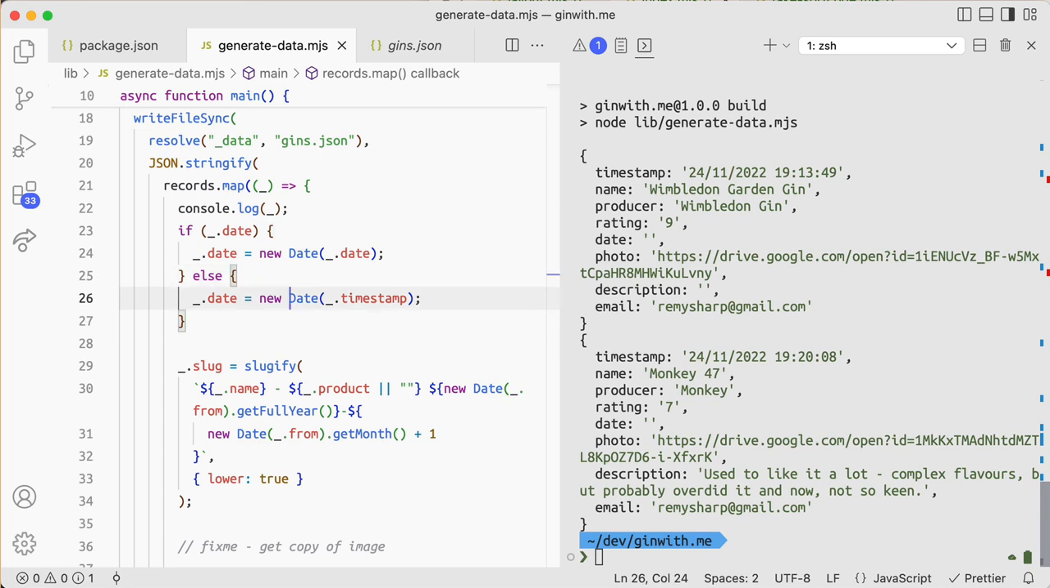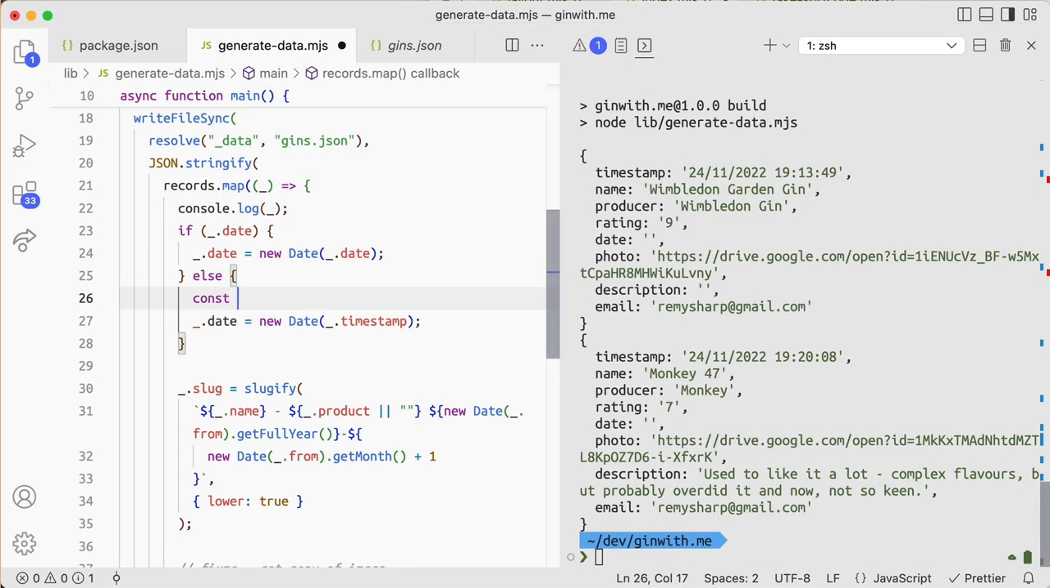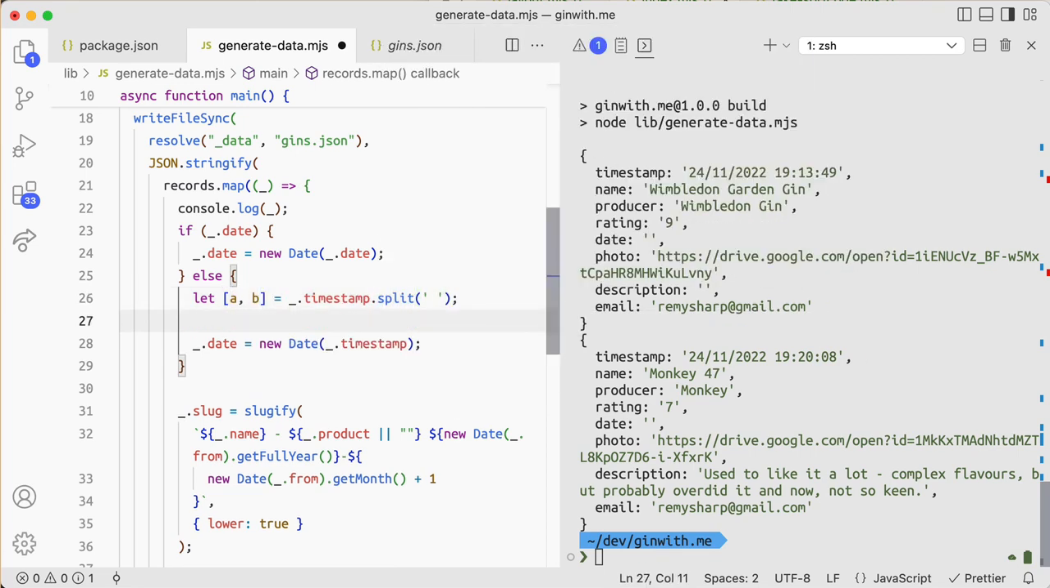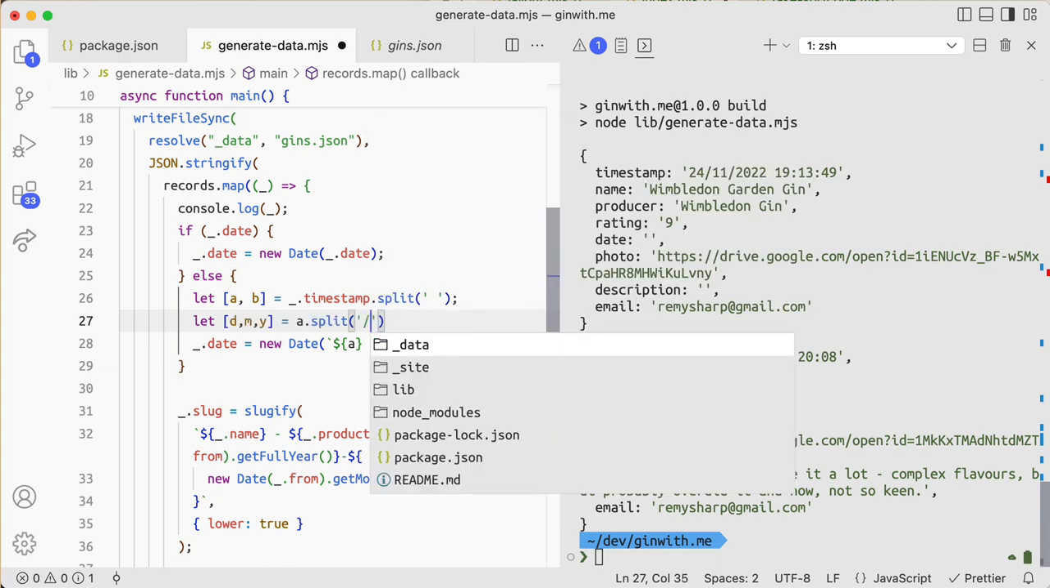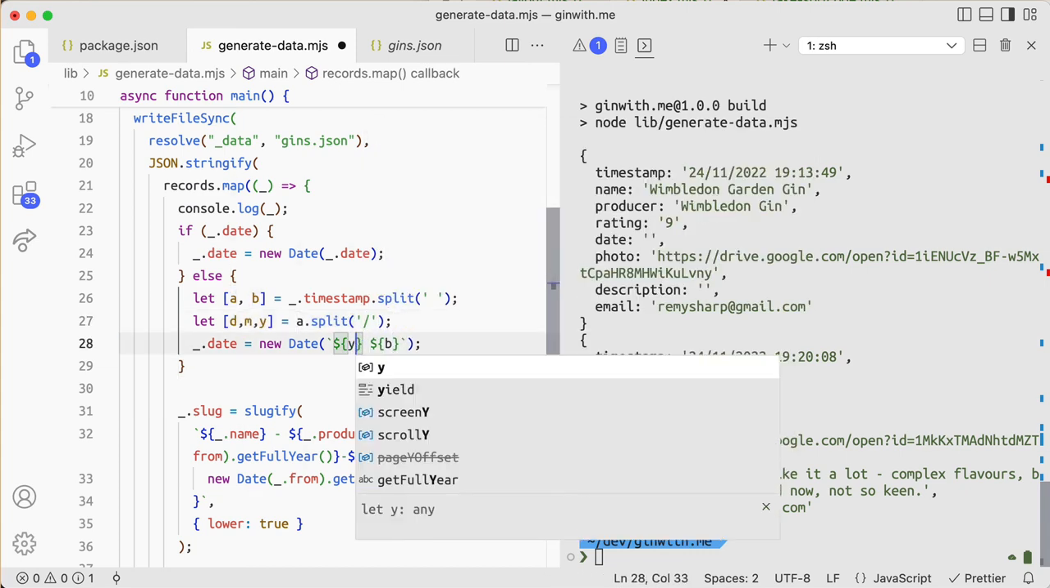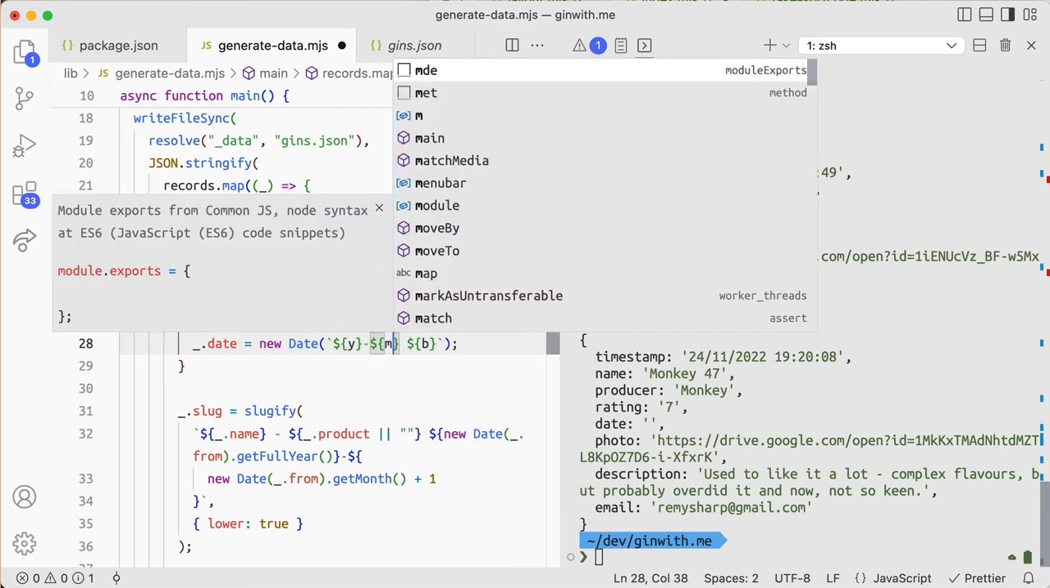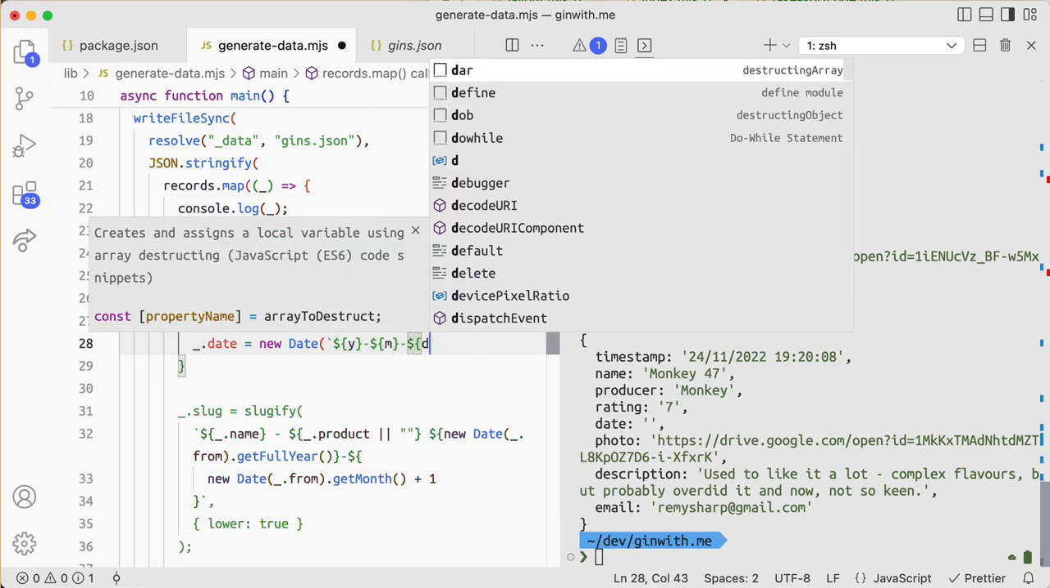I can probably hack the date to make it work. So the timestamp, this value needs to be restructured a little bit. So I'm going to do const or let ab equals that dot split on the space. And then we'll put this back together here. The time is fine, but the date is bad. And we're going to do let d, m, y equals a dot split on that, and then we'll do y, month. That should do it.